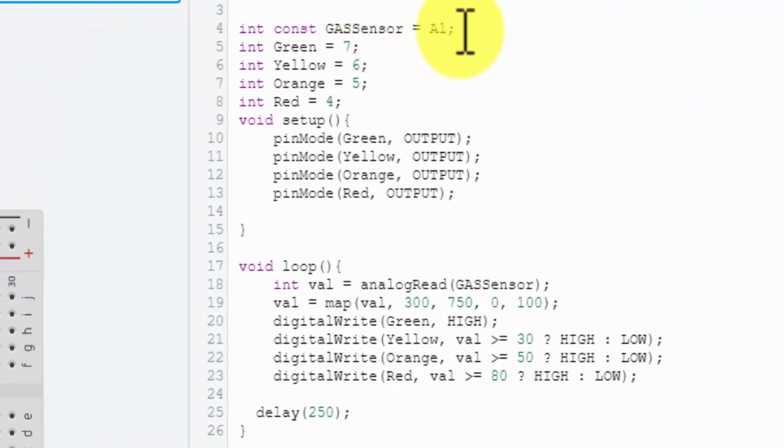Now here gas sensor is connected to pin number A1, green LED to pin number 7, yellow to 6, orange to 5 and red to 4. Now in this setup, I have made green as output, yellow as output, orange as output and red as output because these are the output devices. This is in the setup.